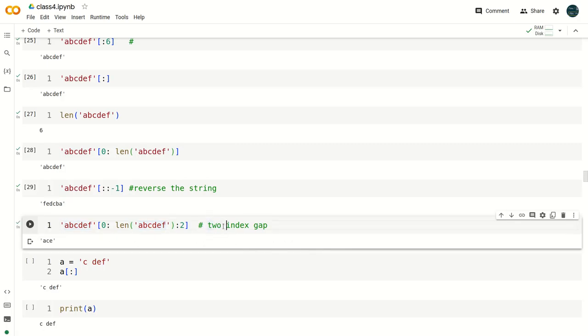That means, sorry, one index gap. That means 2 means 0, 1, 2, so 2 will be printed, 0 plus 2. Then 2 to 4, 2, 3, 4, so 4 will be printed. That's why it is a 2 index gap. And if you add, say, G here, then 0, then 0 plus 2 is C, then 2 plus 2 is 4, that means 2, 3, 4, E, and 4 plus 2 is 6, that means G. That means starting from 0 index.